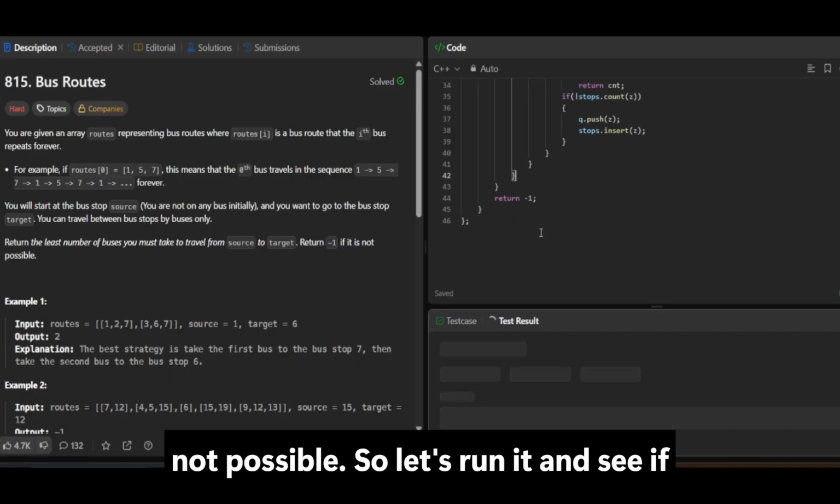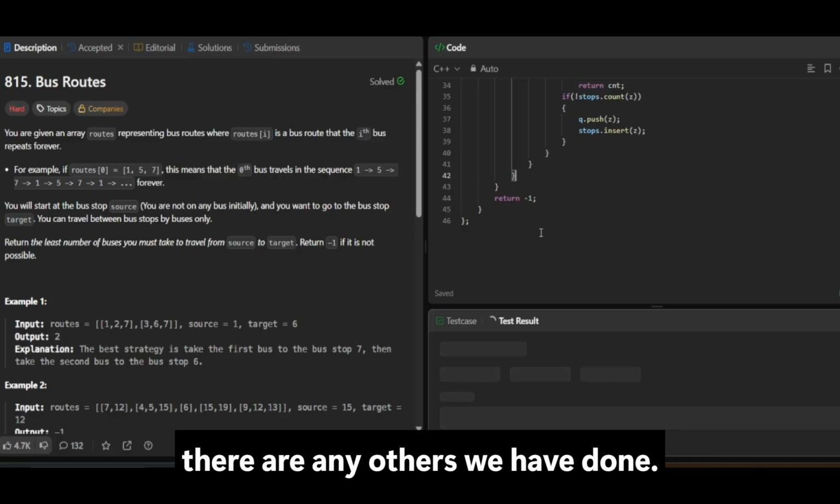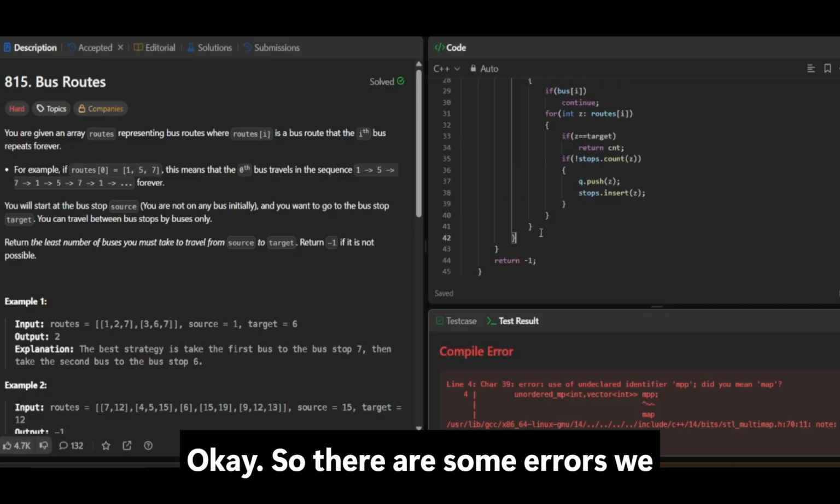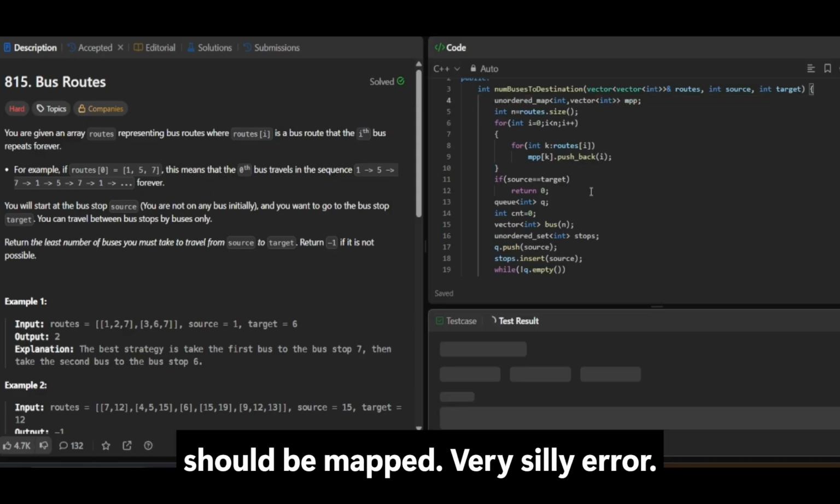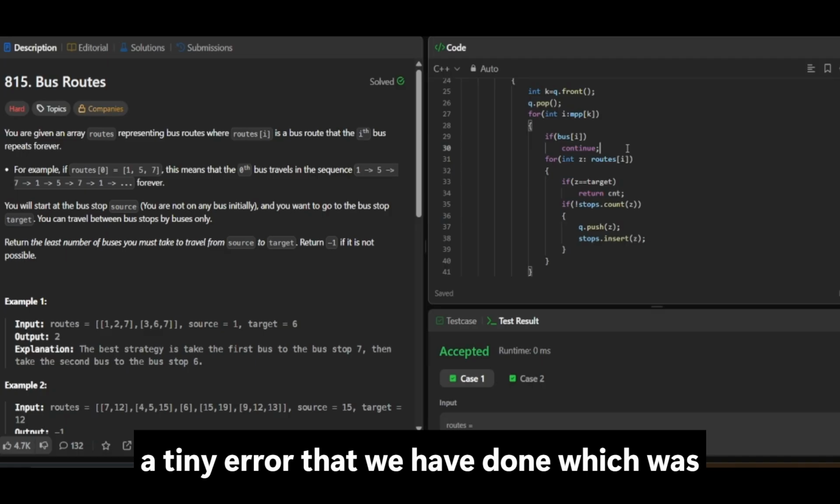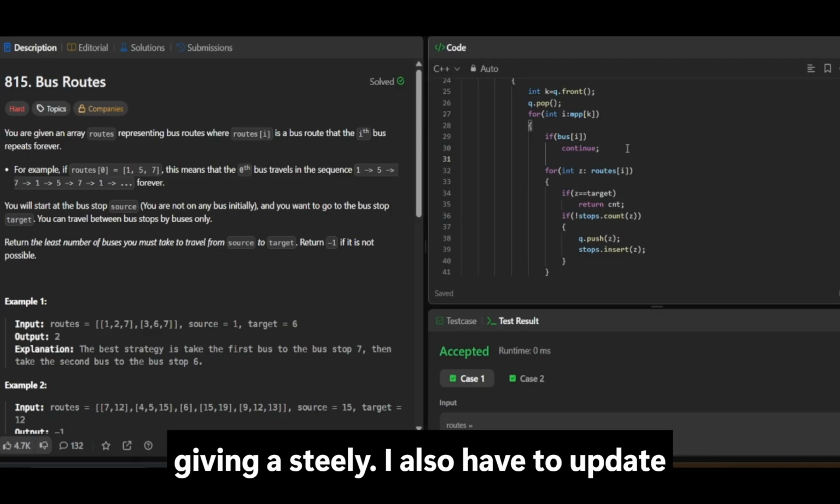So let's run it and see if there are any errors we have made. Okay, there are some errors. Here I have written unordered map. It should be map, a very silly, tiny error that was giving us TLE.